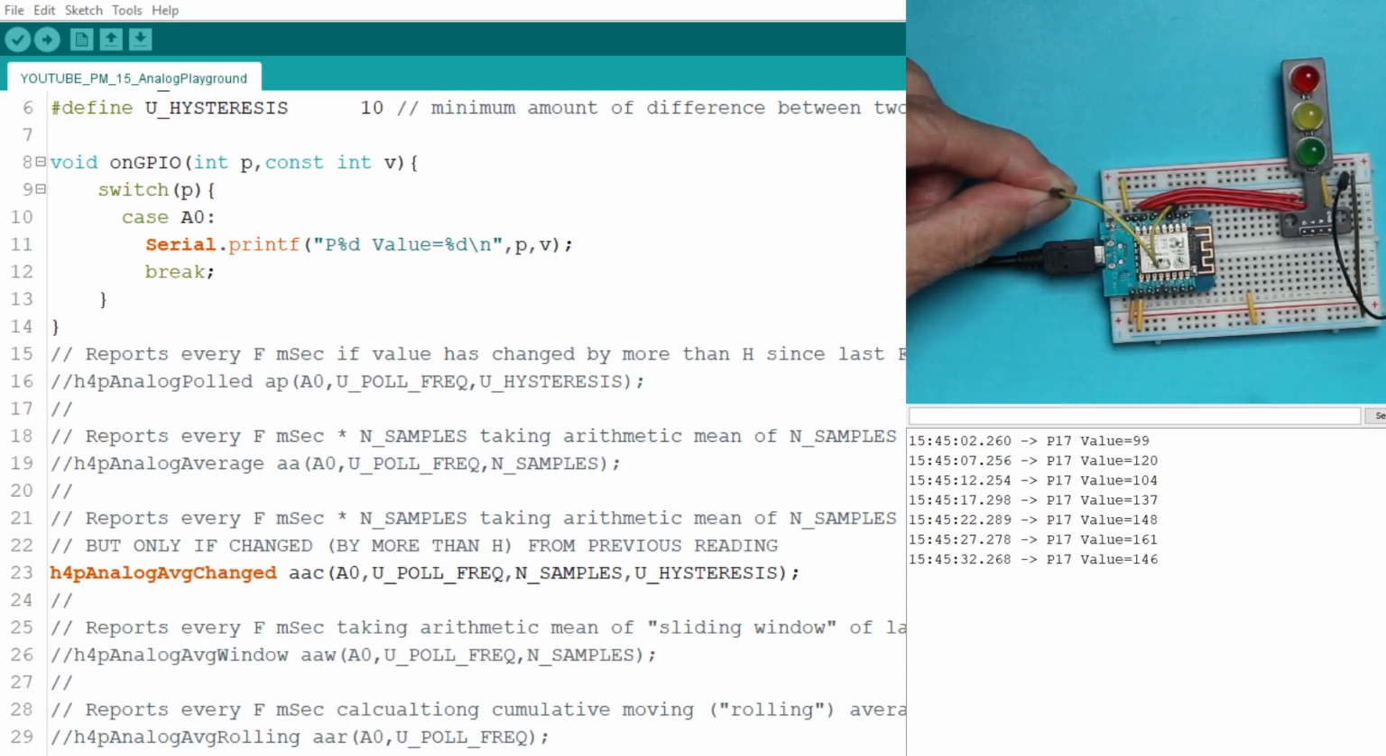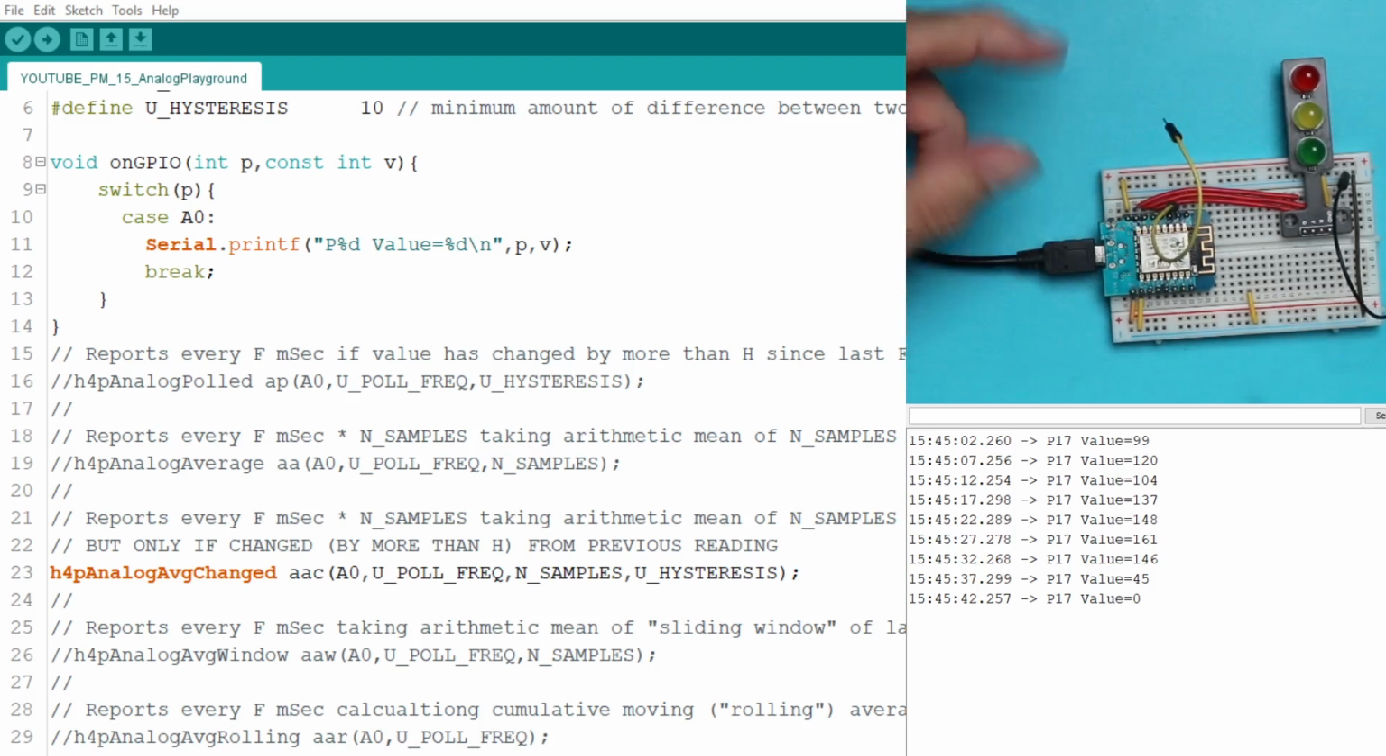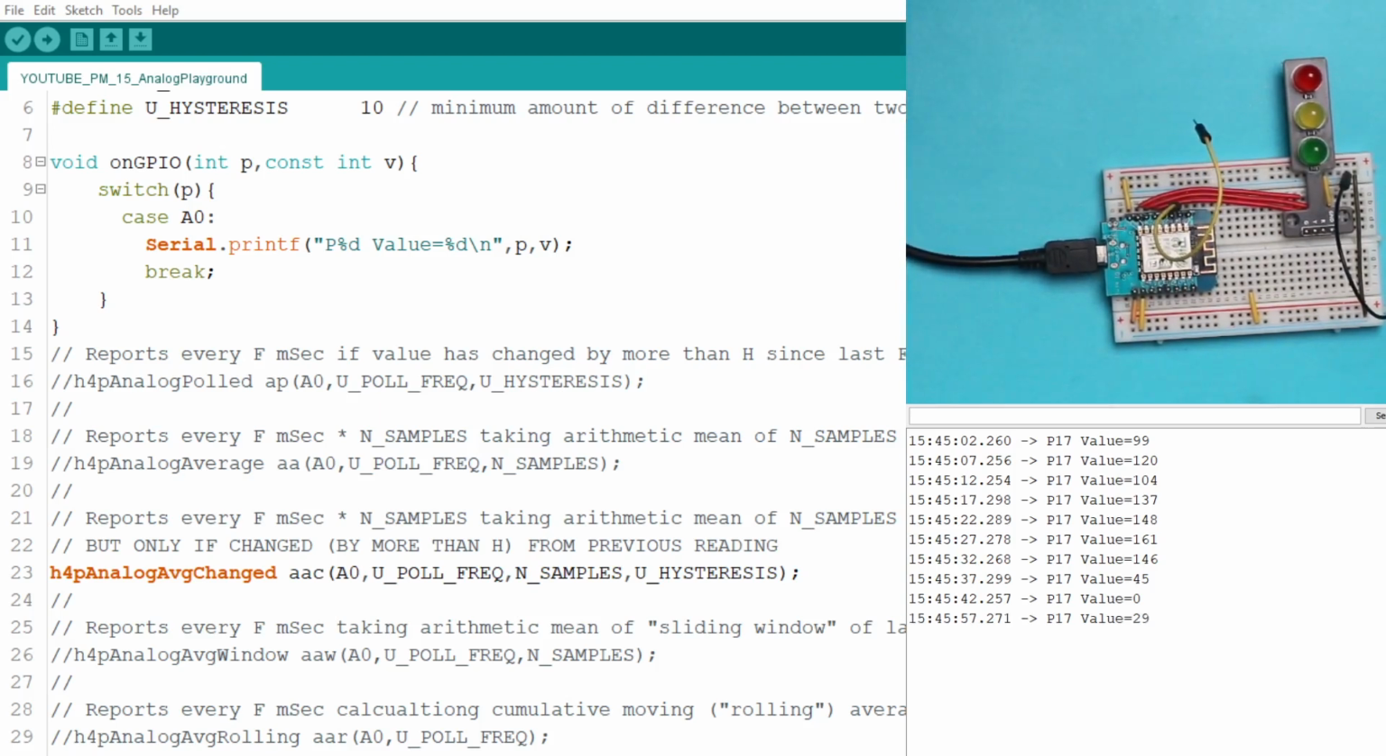So this will take 5 samples, or however many you decide, over a period of 1 second per sample. It will then take the average of them, and if that's different by more than the hysteresis from what it last reported, it will then spit out the value. And obviously my grip on that wire has become so weak that the power has gone down to 0.